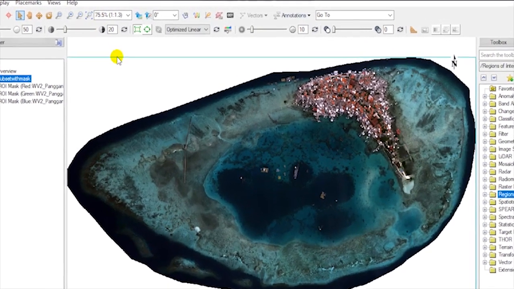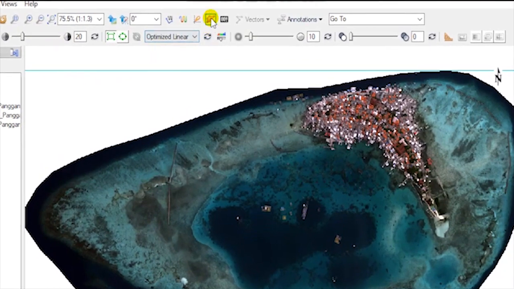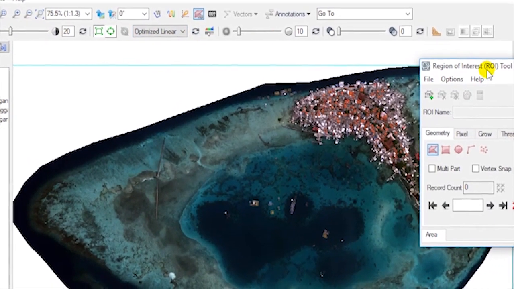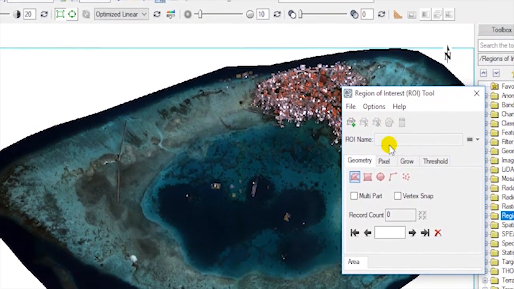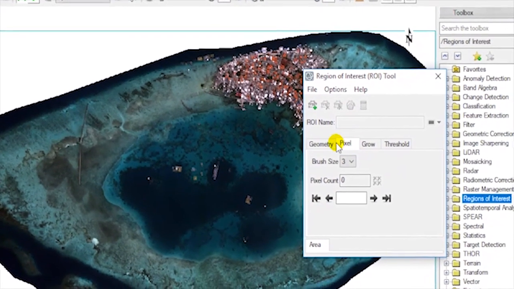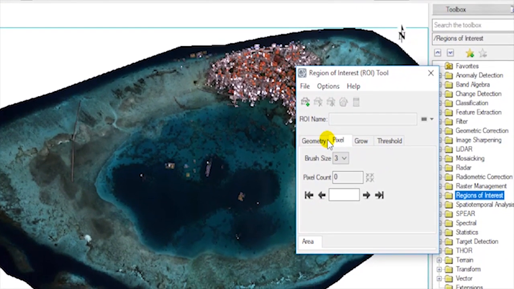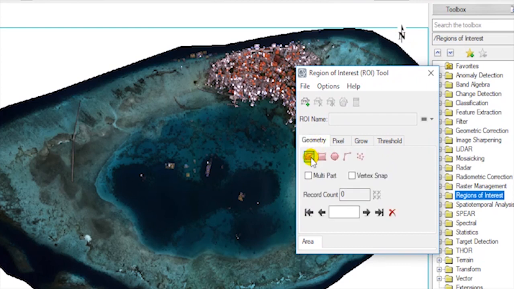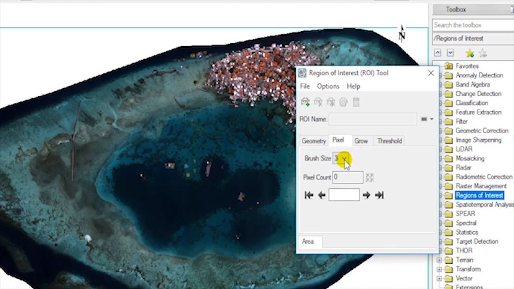Now, go to Region of Interest. Here, we can create region of interest by geometry, pixel, grow, or threshold. On geometry option, we can create by polygon, rectangle, ellipse, polyline, or by point. On pixel option, we can choose the brush size or number of pixel.